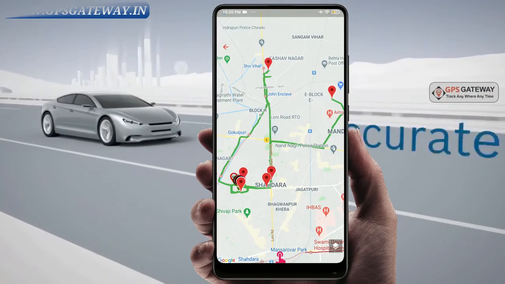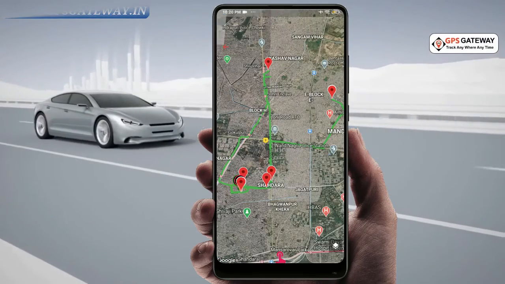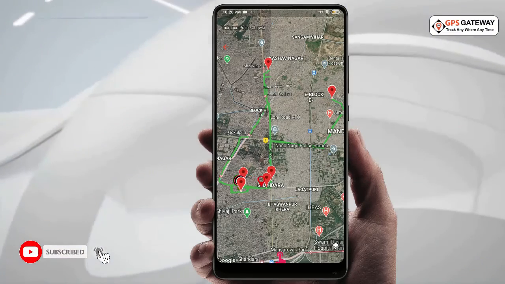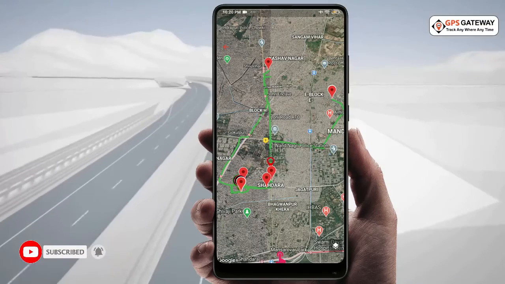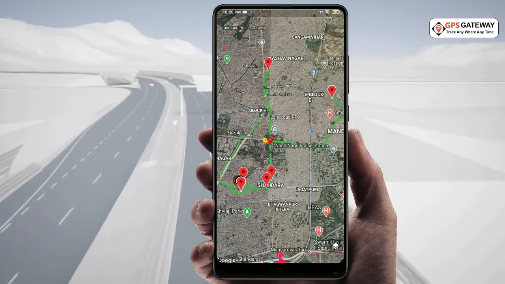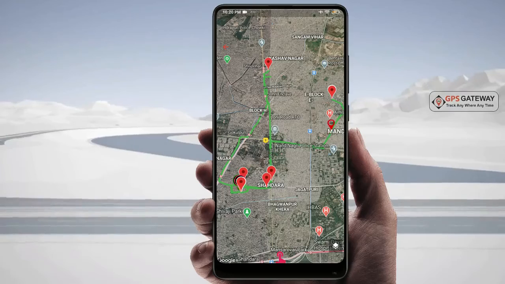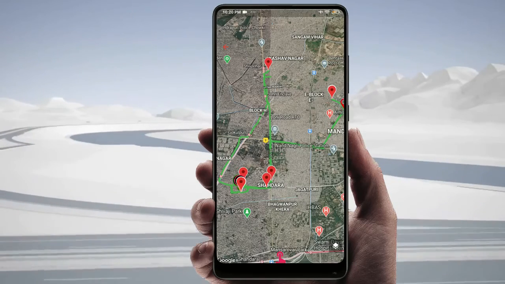If you want to view this map in satellite mode, you can click on the map change icon on the lower right hand side of the map like this. Now you can see this map in satellite mode. If you want to see today's history of any other vehicle, you can go back to list option and follow the same steps.